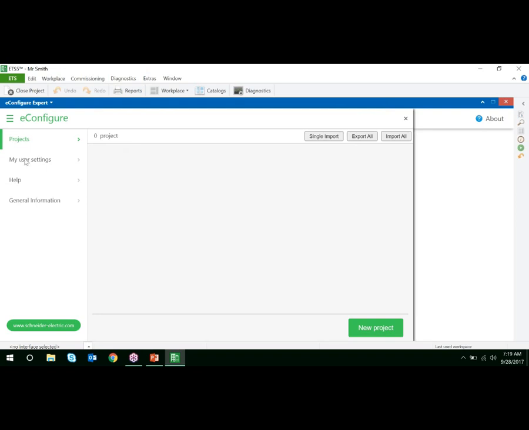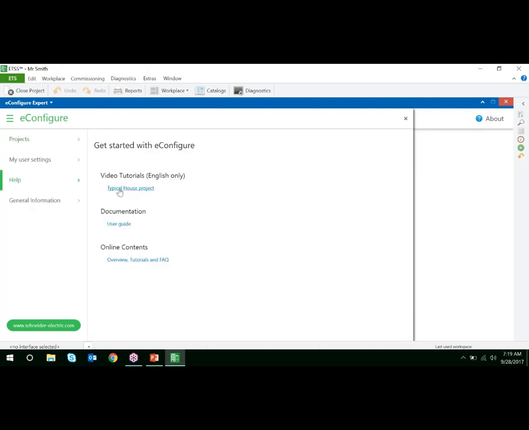Okay, so here you will find project, user settings, help, general information. Help is interesting because you can find a typical project to help you to begin with the tool with really easy basic examples. You have the user guides, and you have also the overview, tutorials, a lot of things online. So you will have access here on like a website with a lot of information, video, promotional video you can use maybe for your end customer.